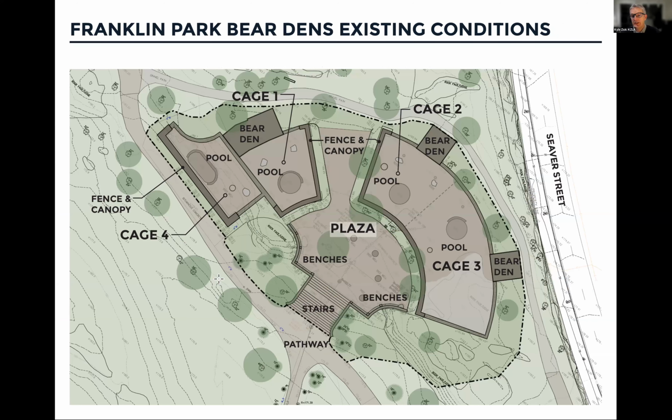So I'll start with this site plan to orient you. We'll use this plan multiple times, and then we also have a three-dimensional version that we'll use. But just for orientation, what you see in this, surrounded by this dashed line, is the limits of the Bear Dens project. Seaver is over here to the side of the image, and then there's a pathway here that gets you to the stairs to the plaza that connects you to all the Bear Dens themselves.